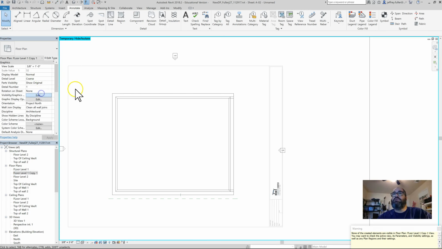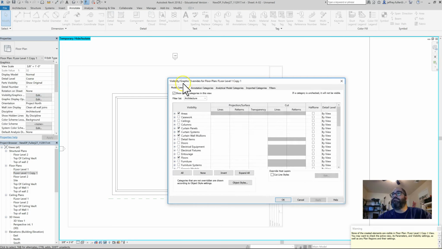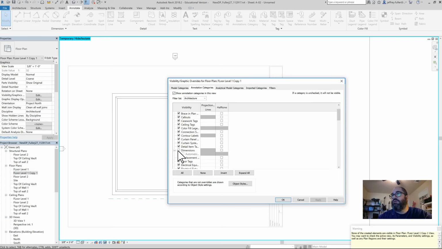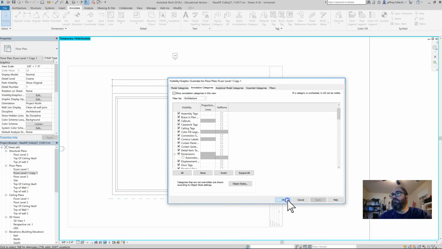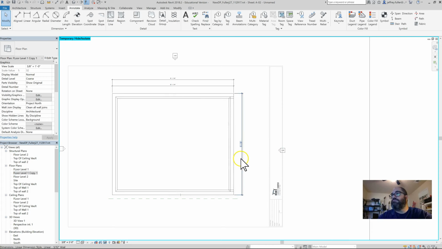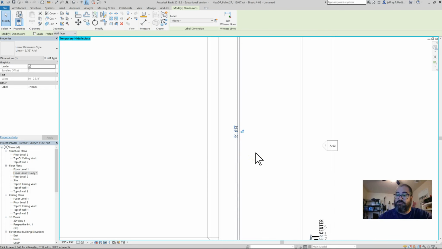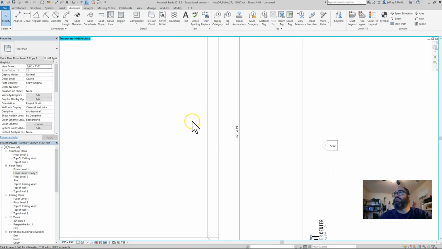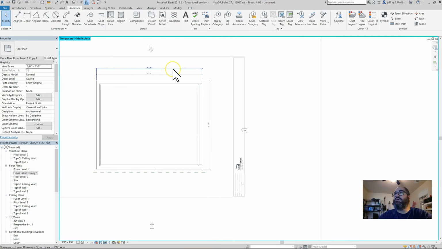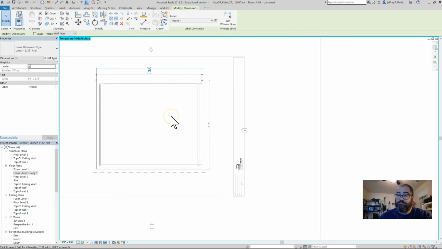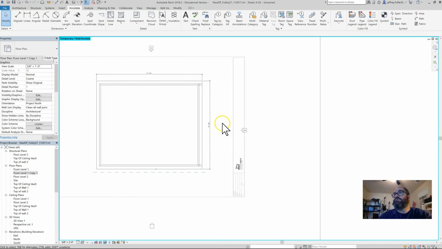Go over here to visibility graphics. Go back into the annotation categories. Find dimensions again. Turn that back on. Apply. And it'll show those dimensions that I just put. I don't know why it shows double dimensions, but it does. I think I hit a button twice or something. So there is your foundation plan.